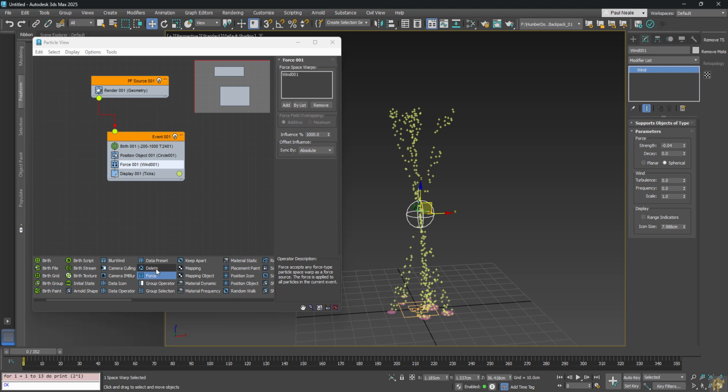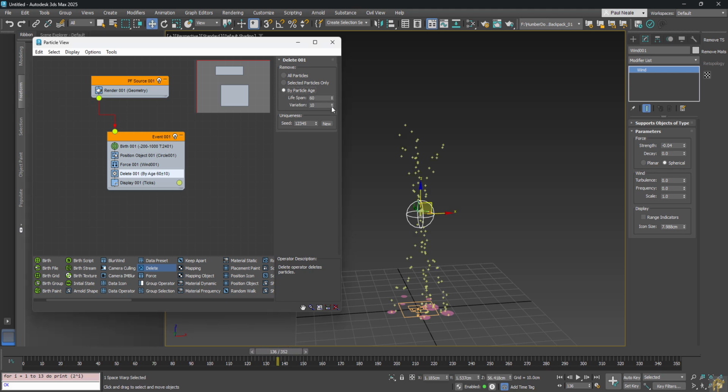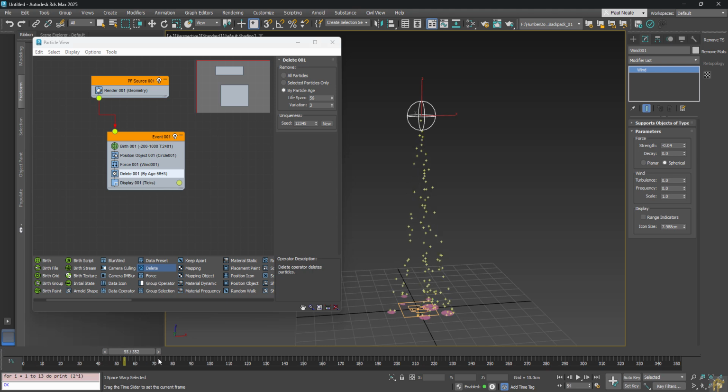So we want a delete, and I'm going to delete them after a period of time. Right now you can see the delete's always deleted them. I'm going to go by particle age. I'm going to take the variation down to maybe 3 or something. And you can see now I can determine how long they live for depending on how high I want my fire. So if I want my fire up here, I can pull it up to here, okay? So I now have these particles streaming up. With that, I'm going to hit play.